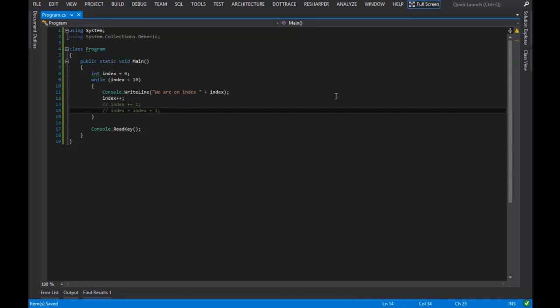So the two lines that I have commented underneath index plus plus are the exact same. They do the same thing. There's no difference. Index plus plus is a shorthand form of saying index equals index plus 1.